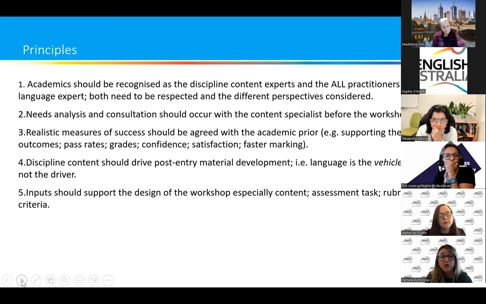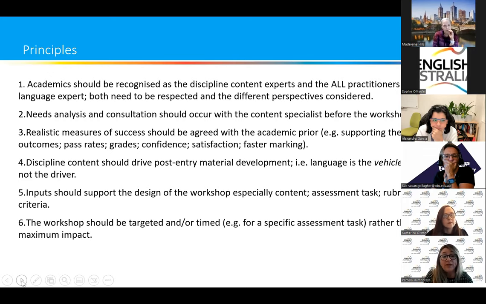The next one, we didn't really talk about this one, but I think we've mentioned it in a previous session of the PEAL SIG, where the workshop ideally will be targeted at something specific, maybe an assessment task, and certainly should be timed where possible for maximum impact, rather than a generic workshop. Remember that generic is never as impactful. They're not going to transfer the skills as well as if it's targeted. So we want it to be specific, timed, targeted, wherever possible.